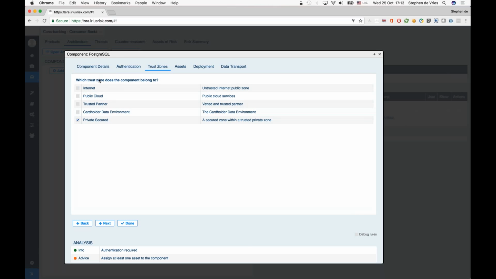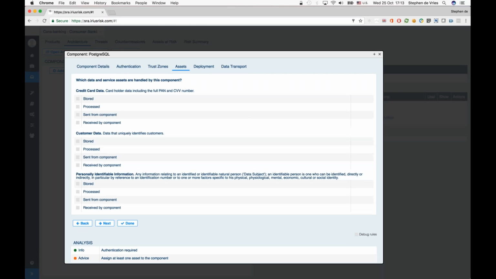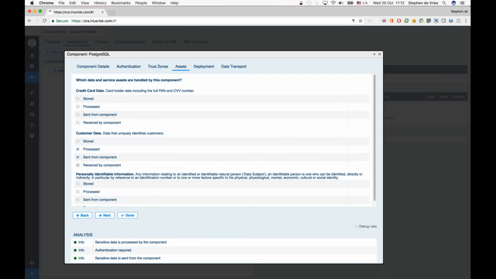So let's say, for example, that this Postgres database is on some private secured trust zone, which means something specific to my business here. That's a secured zone within a trusted private zone. And similarly for the assets. So these data assets, by default, you see 3 data assets here. This is just for this demonstration, but you would, at configuration time, configure your own data assets that are in use within your organization, and you would insert a classification for each of those data assets, indicating how important is confidentiality, integrity, and availability for those assets. So in this case, we can say that we're just storing customer data, and let's say we're sending it and receiving customer data.